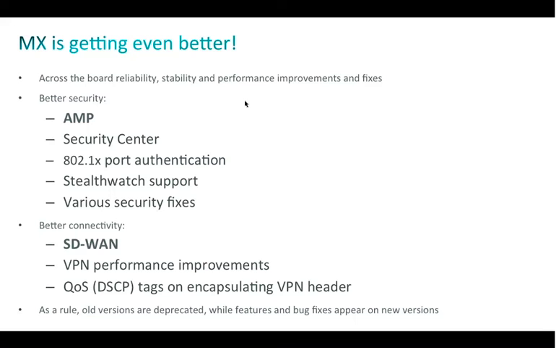On the connectivity side, like I said, we're very excited to say that the iWAN, SD-WAN features are now officially available to everyone. They are no longer in beta. You can actually go in and upgrade your network to this today. This new version that includes the SD-WAN capabilities does not yet include AMP, but it will very soon, and we'll let you know when that happens as well.